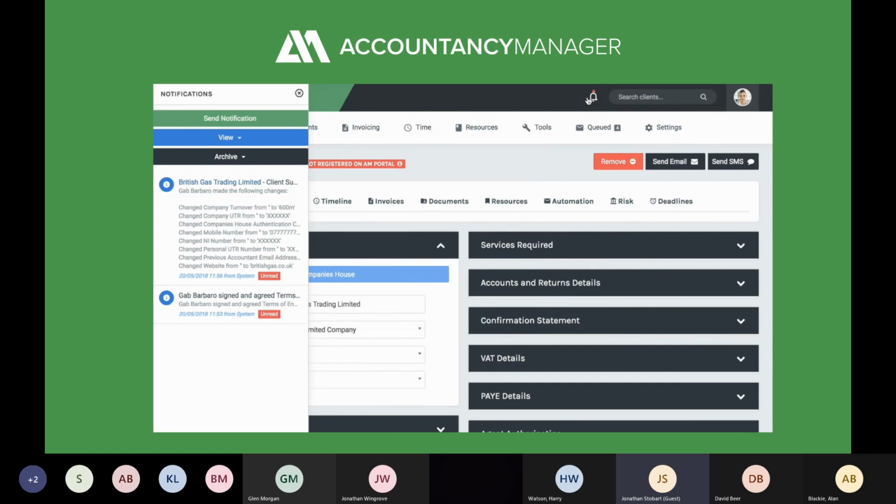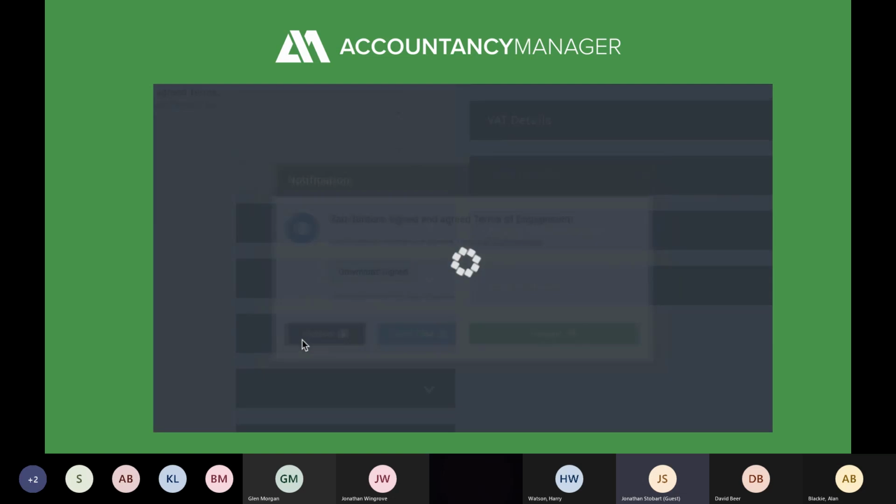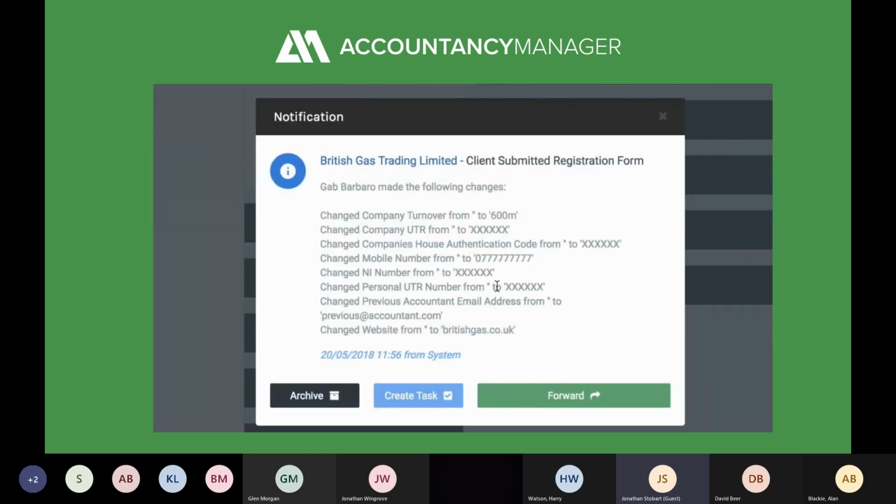Well, this is where they get a notification to tell you that your prospect is now signed. So they get one notification. Great, Gab's signed terms of engagement. I don't need to do anything with that notification now. Notifications obviously just pop up within the system to give you a bit of an update. There's no further action on that one now, is it? That's just letting me know. Great, so I'm going to archive it. What about this one? What's it saying? Okay, so client submitted the registration form.